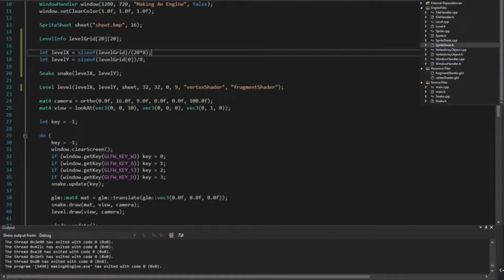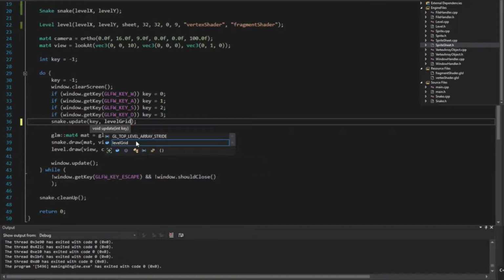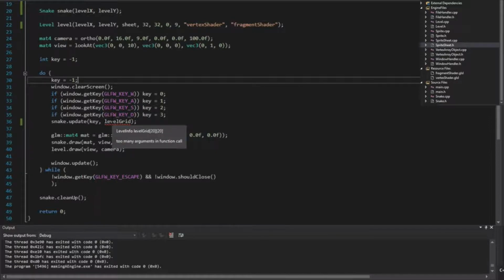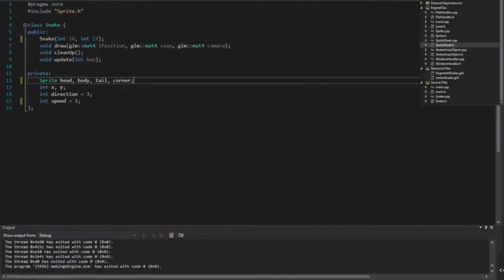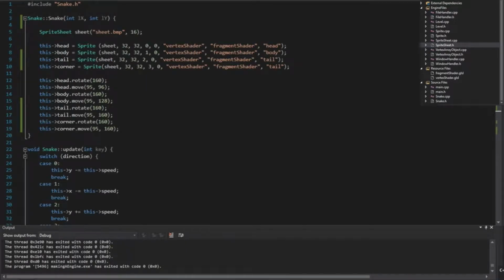So now we have the level grid. When we pass snake update, we are going to also send it level grid. Too many arguments in call, right? In snake.h, also in update, we want to get an integer called grid. Can I? I can't do that, surely. No, it has to be a pointer. There we go, I think. Hopefully that works. An integer pointer called grid.